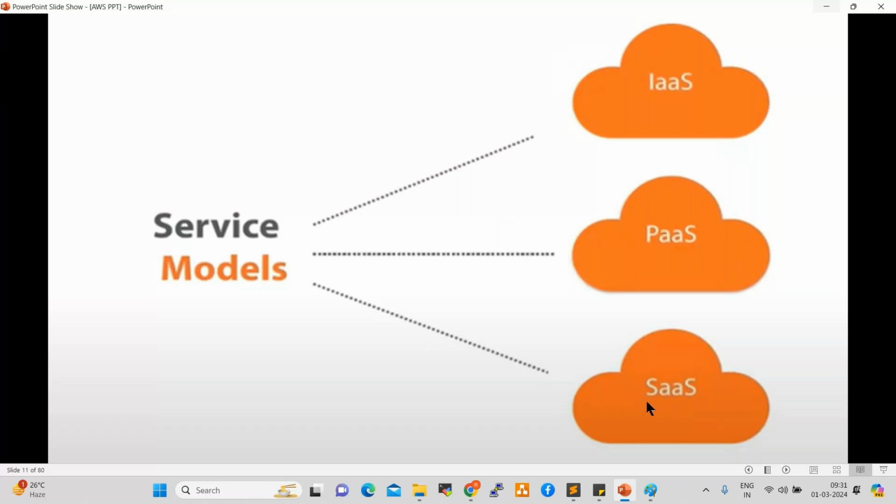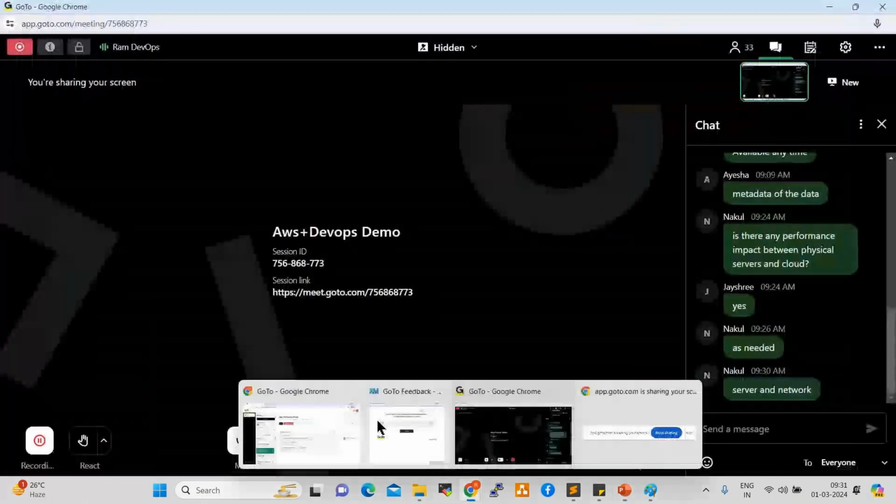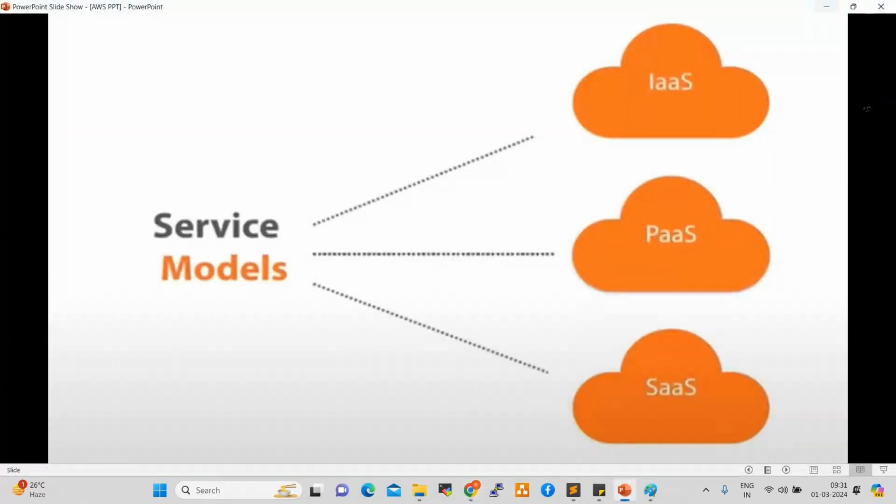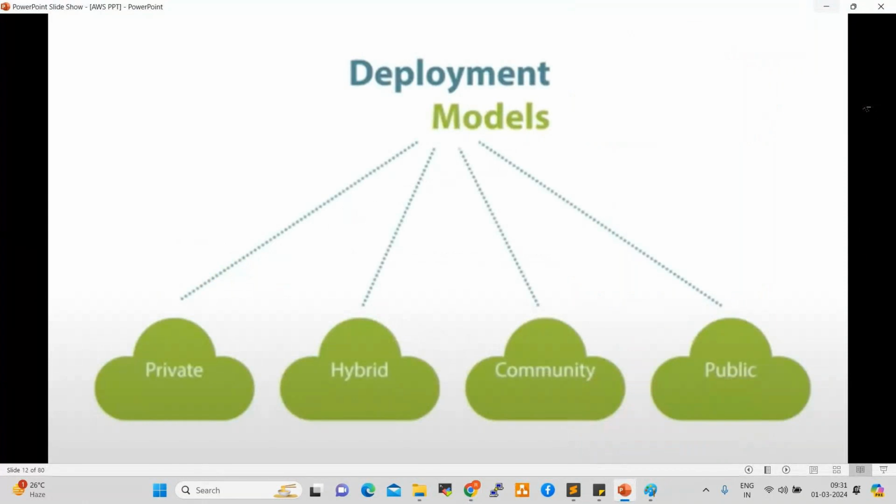What is SaaS? It is mainly for reusability. Google Drive, OneDrive, Amazon shopping site. This is mainly for reusability. So these are the three service models available, right? Infrastructure as a service, platform as a service, and software as a service. Every cloud platform has these three services. Okay. Clear, right, everyone?